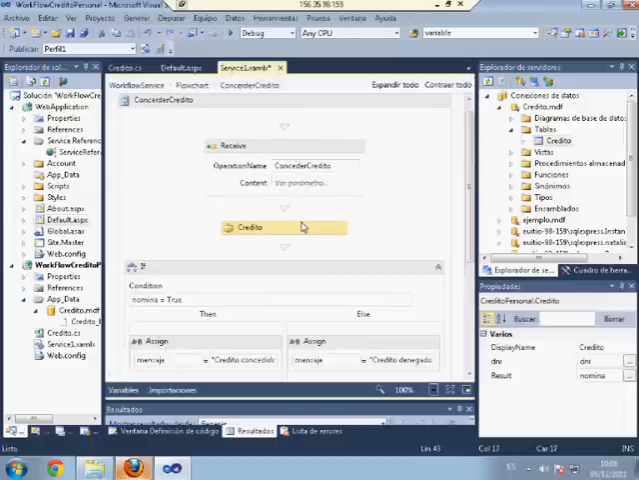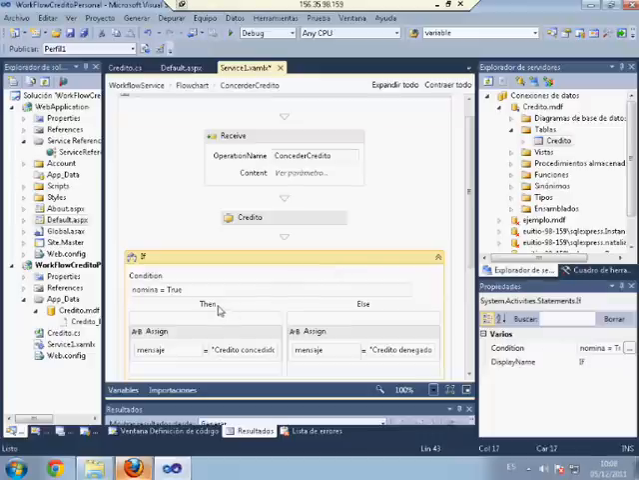Once you get wage, its value is studied in the control flow element if. If the value is true, the text node credit granted to ID number X is assigned to the message variable. If the value is false, the text node credit denied to ID number X is assigned to the variable.